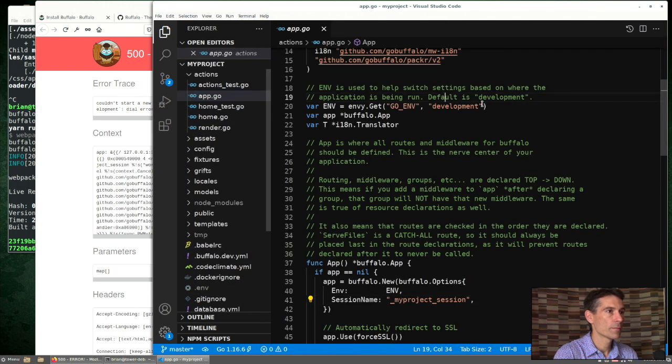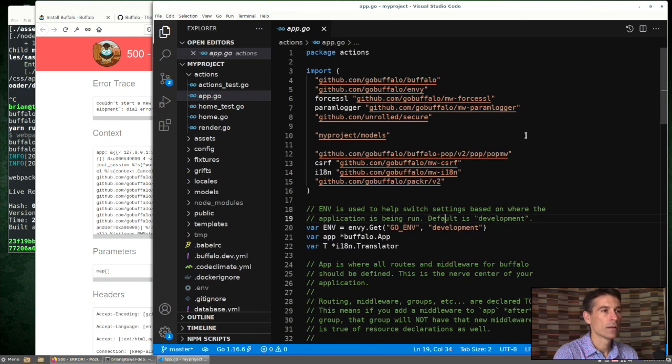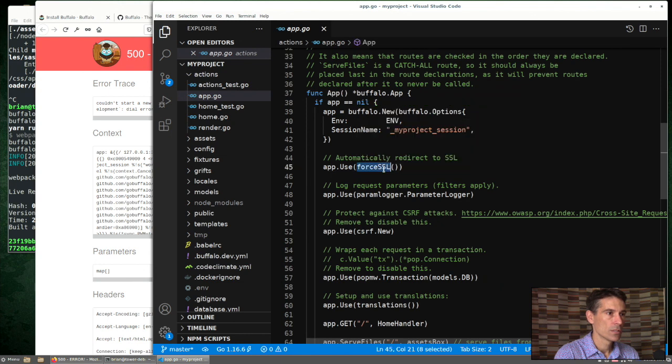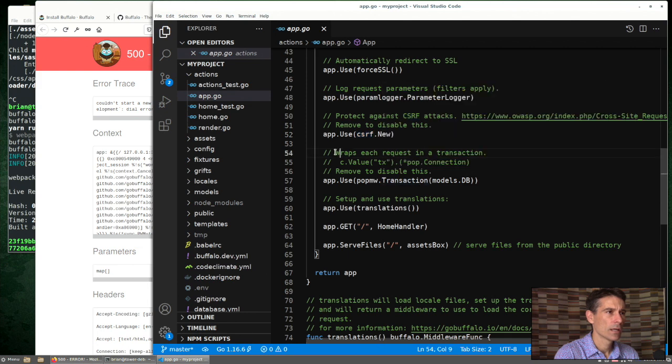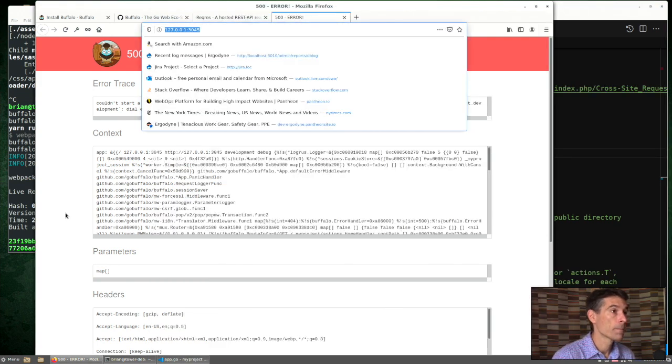If you go back up to our app.go, this is really the main entry point. We see TLS at some point, parameter logger, CSRF protection, and pop models database. Okay, wraps each request in a transaction, pop connection. So pop is the library that is used to manage ORM. What happens if we just disable this for now?